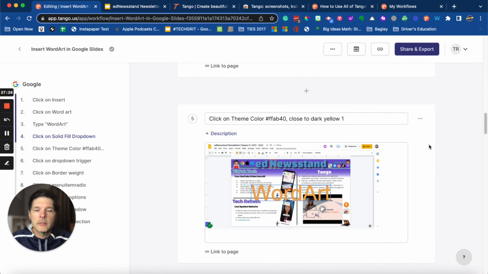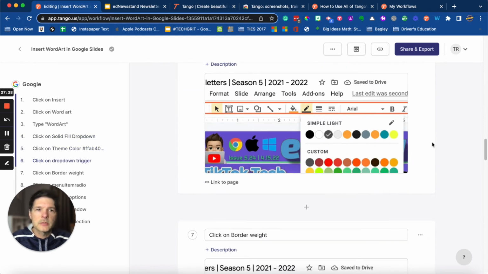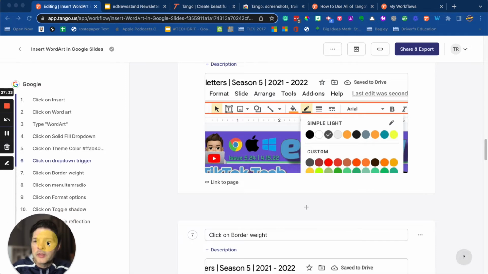I'm gonna scroll down. I'm not gonna fix the rest of this because it would take too much time. You get the idea. Over on the left-hand side, you'll see all of the different steps. I have 11 steps because I have deleted some.